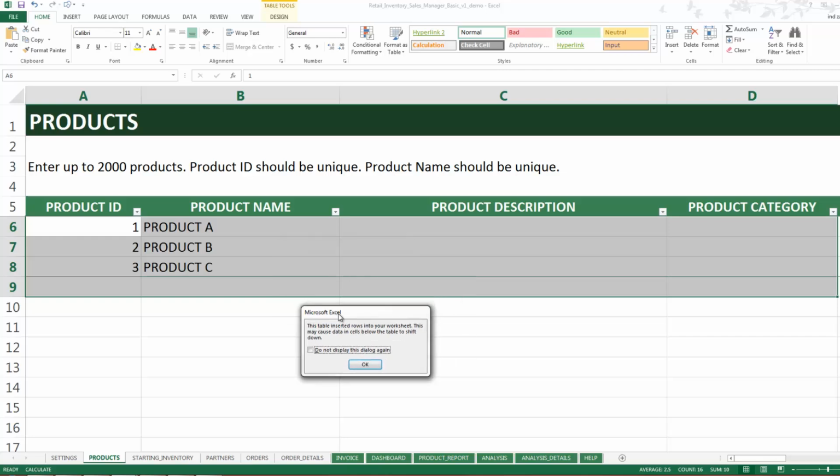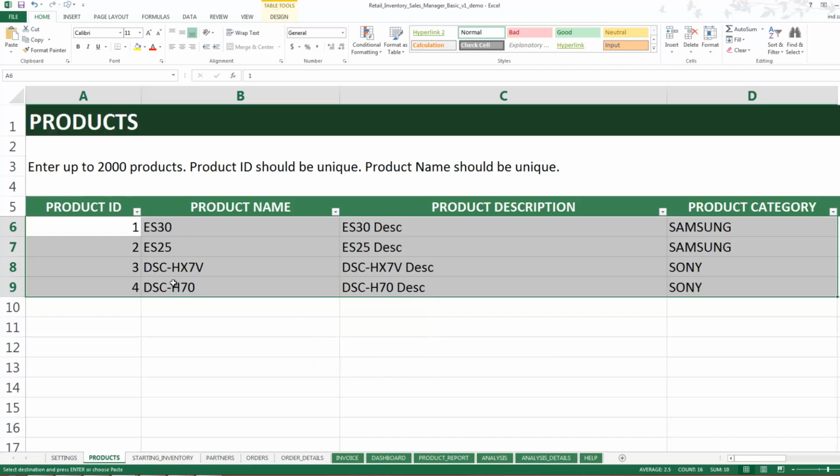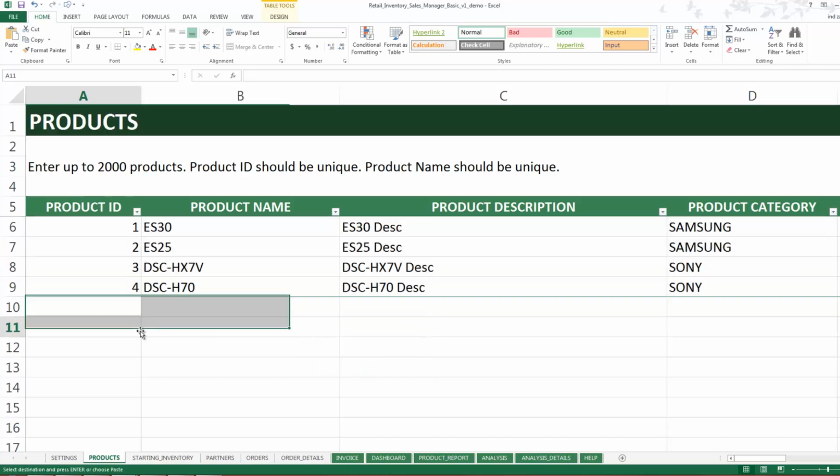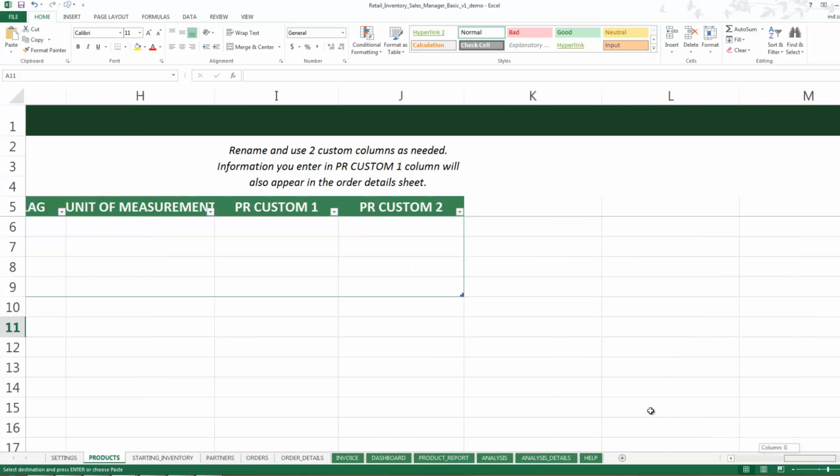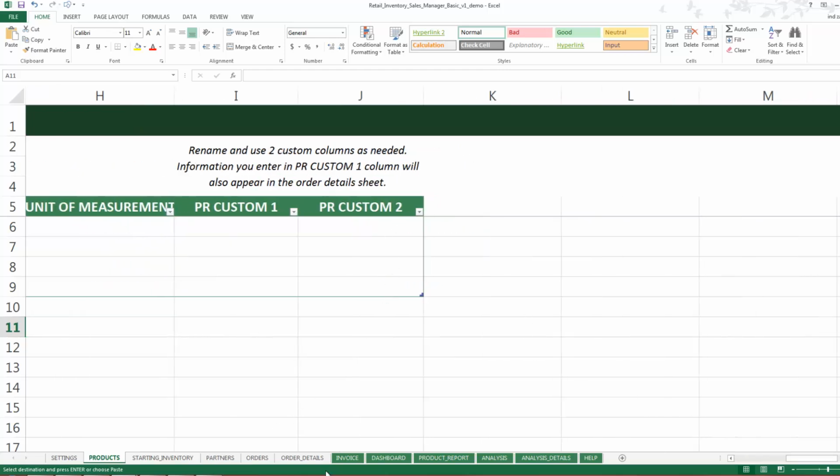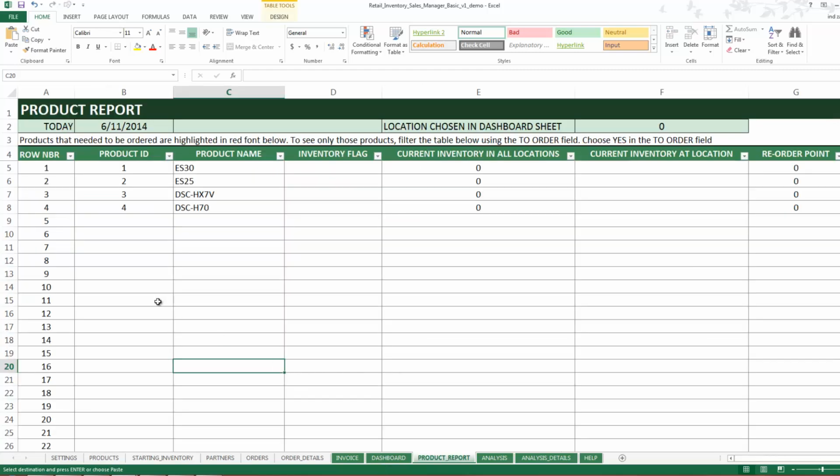And you will get this message depending on your Excel settings, because originally we had 3 values, and now I'm pasting 4 on top of them. So that means now the table has to expand, and it's asking whether it's okay. And if you say okay, now you can see 4 products have been entered, and the table now has 4 rows of data, and you can see that here. And you can also go to the product report to see that now you have 4 rows. So this is clearly working.